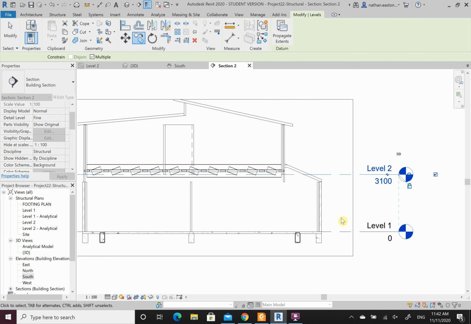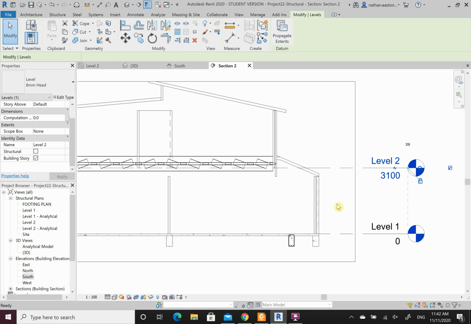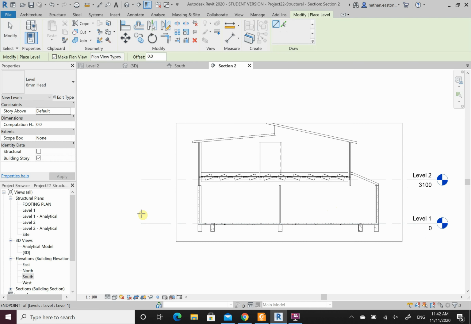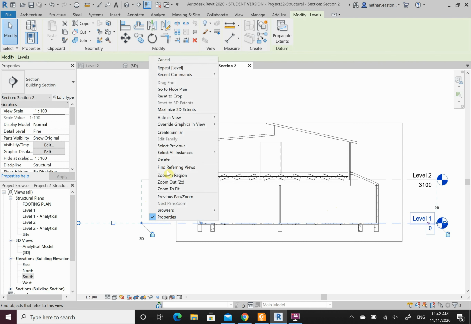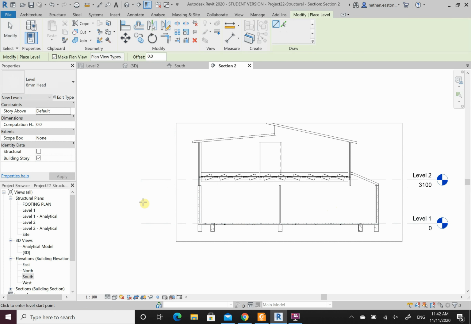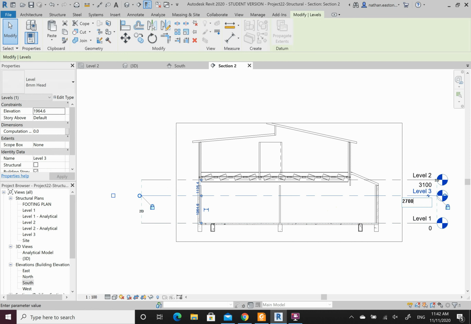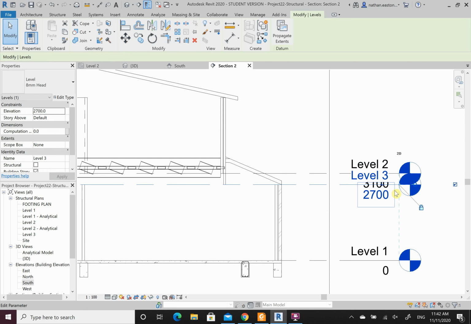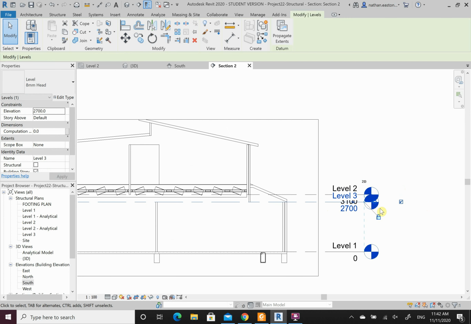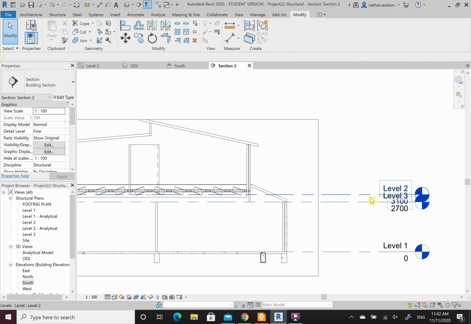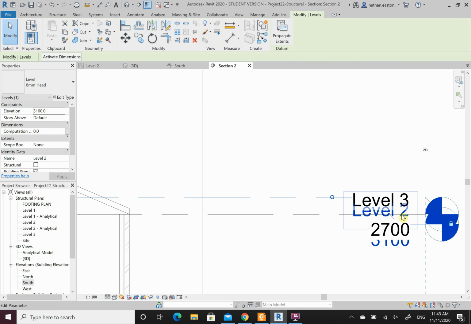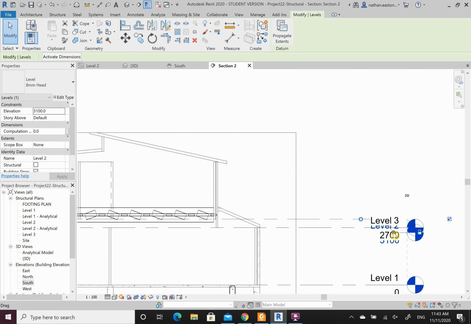Let's make another level above level 1 in the structural folder now, just so we can visualize where things are going. Right click, create similar. Let's put one here. 2700. Alright, let's tidy it up. Let's find that break line. Sorry guys, I probably should have done this before, but that's alright.